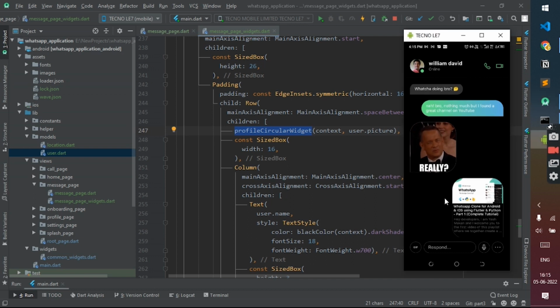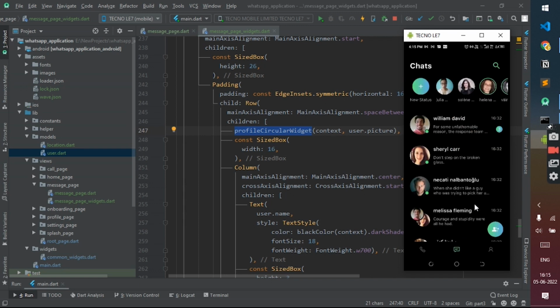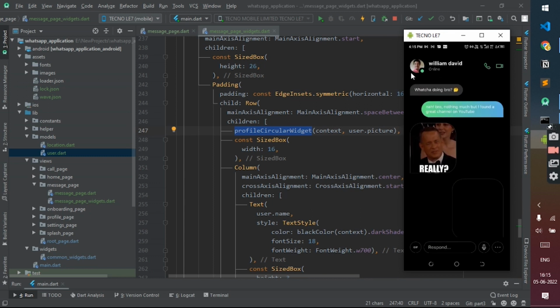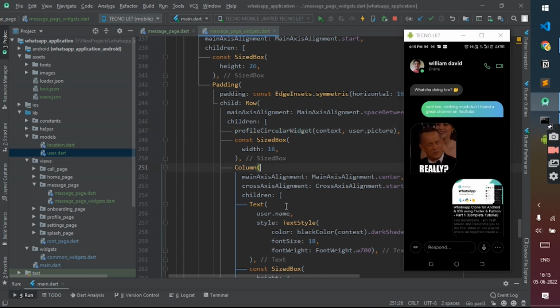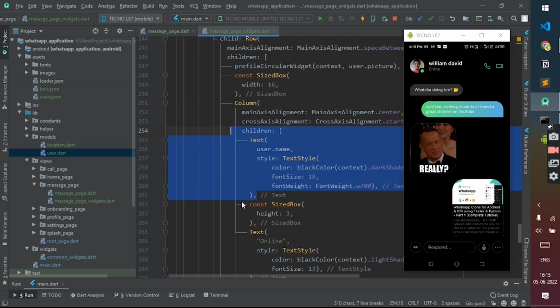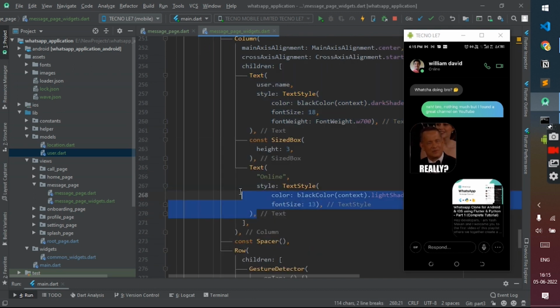So this is the same widget that we are using from our previous video as well. As you can see, this online button and the image, the same widget we are consuming right here. Also, after that, we have the column with the text name and the status. Later on, we can set the status dynamically if it is online, offline, etc.